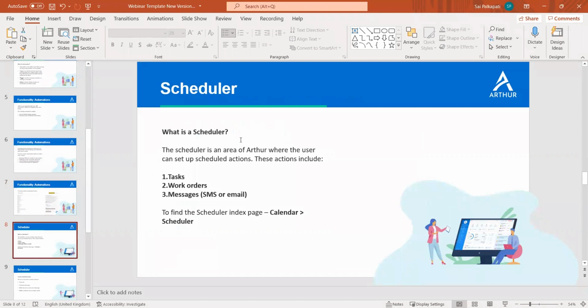So next we will move on to the scheduler. Scheduler is something where you want to set up scheduled actions. So scheduled actions.